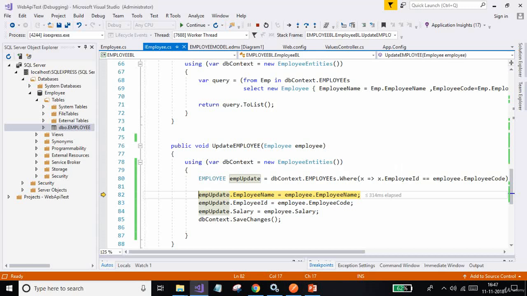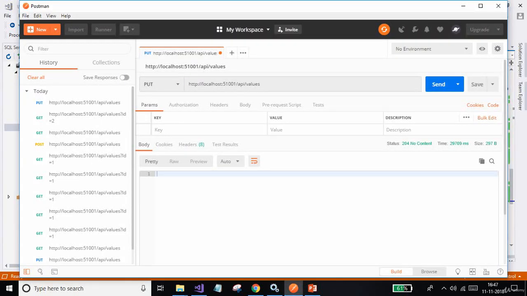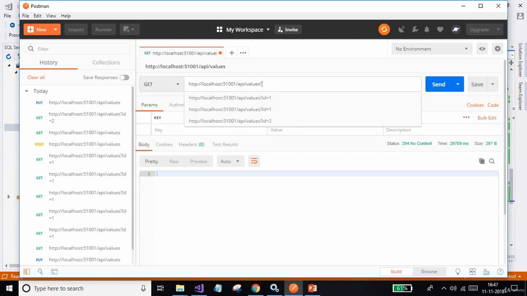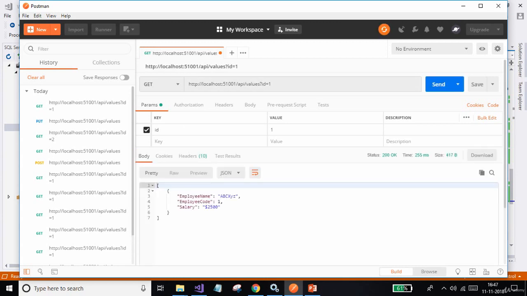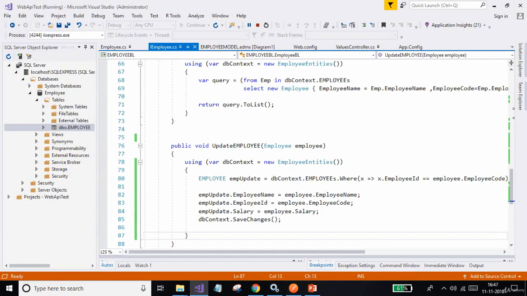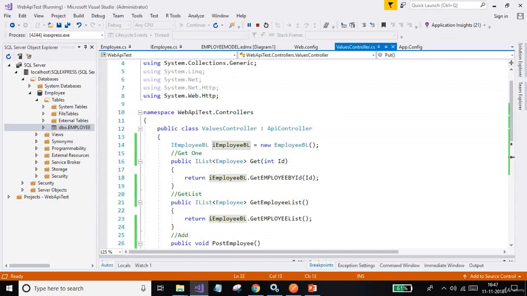Now let's do a get with the employee ID. What was the employee ID? 1. Now we will put this in and pull this employee from the database. Now you can see here this employee information is updated. So this is how we used the API get employee list, post, and put methods. Now there is one more called delete. Let's try that one also.